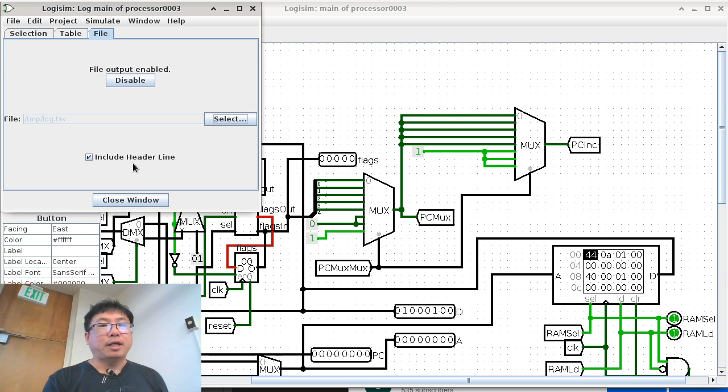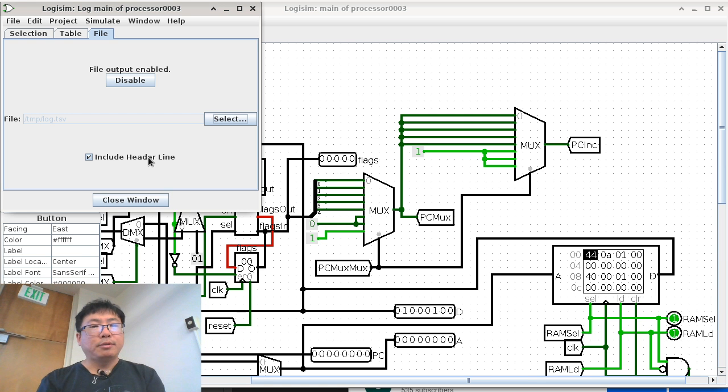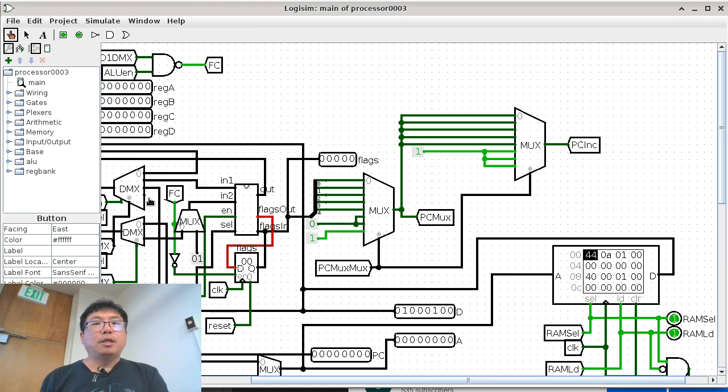Once you have everything set up, oh, this is also including the header line, which tells you which column is what. Okay? It can be handy, but depending on the tool that you're using, it may or may not be necessary. If you're visually going through the file yourself using an editor or something, yes, the header line is going to be helpful. But if you're using a tool to do it, it's not going to be useful. So I'll include it here. Close window. So from here on, everything that I do is going to be logged. Okay? So we'll go ahead and just run the program at full speed.